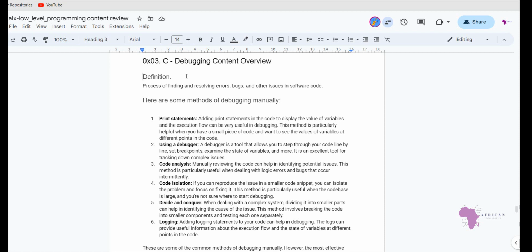And this particular method can be useful when the code base is very large. Some software and some programs are very, very large, and it is not feasible to actually go through every single line one by one. Code isolation is one of the very useful methods that you can use. And most of the time, you are not sure where to start debugging. So code isolation will definitely help you in those two scenarios.